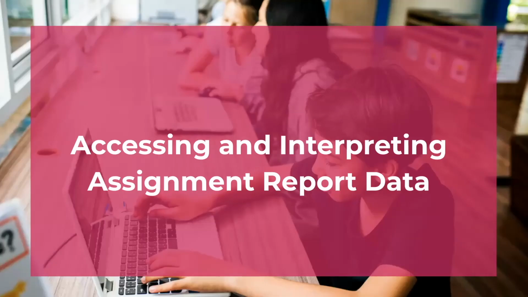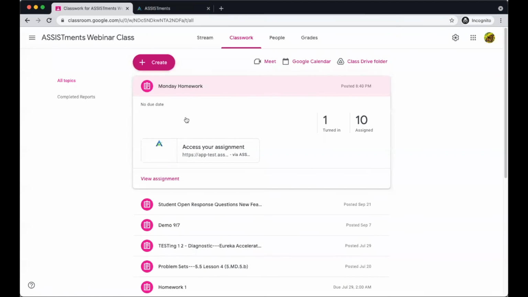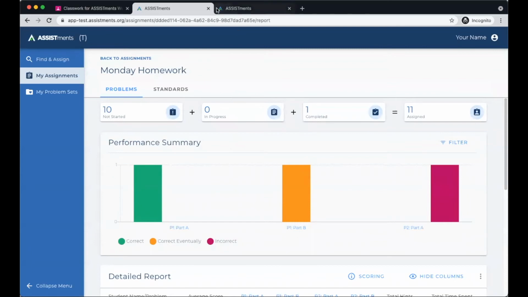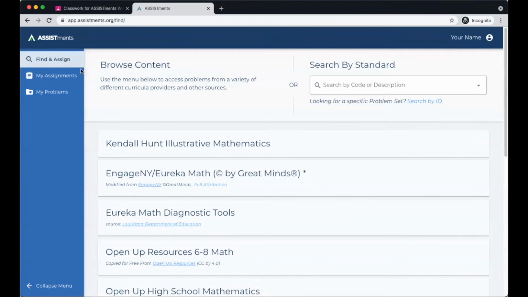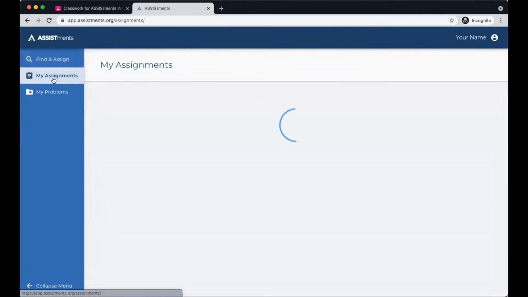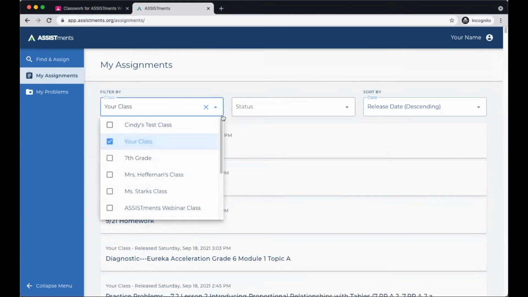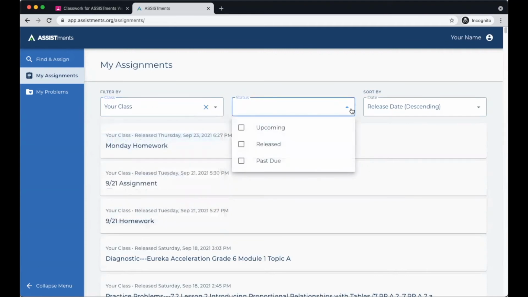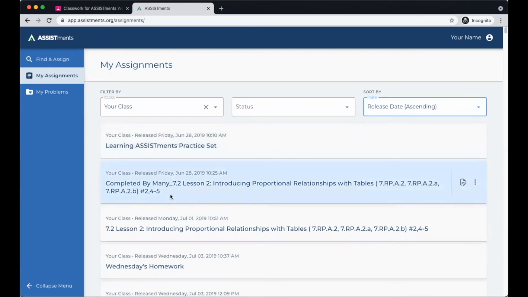Accessing and interpreting assignment report data. You can access report data in any assignment in one of two ways. First, you can go to the assignment in Google Classroom and click the embedded assessments link, which will bring you to the report data for that assignment. You can also access reports inside your teacher account in Assessments by clicking My Assignments in the menu on the left of your screen, and find the assignment for which you want to review. You can filter this list by class, status, and also sort by release or due date.